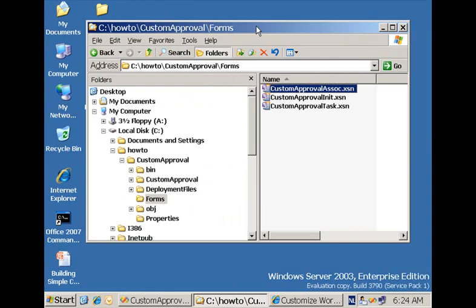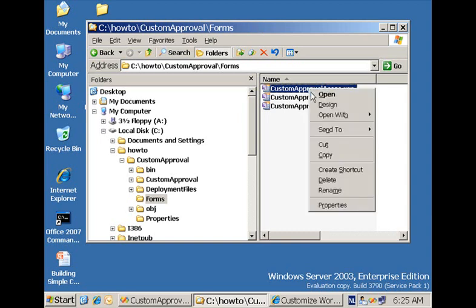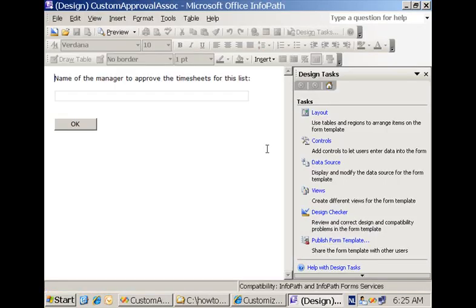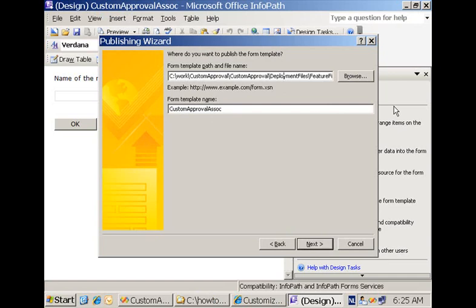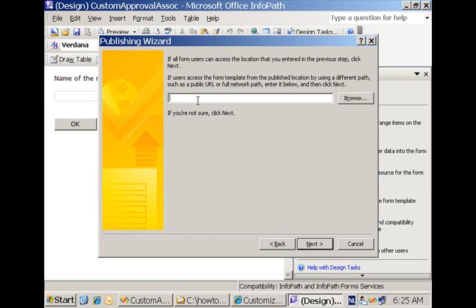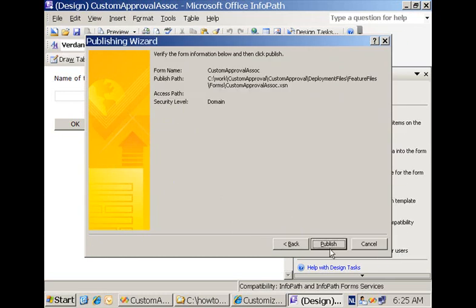For the deployment, what we need to do with our InfoPath templates is we need to publish them one by one. And you publish your InfoPath templates to a network folder. And we do this by using the publishing wizard. You select to a network location, and you typically are going to have the templates made available as a subfolder of your features folder. We go for next, and then the alternate access location needs to be blank, and then we just click next and finish the whole deployment.